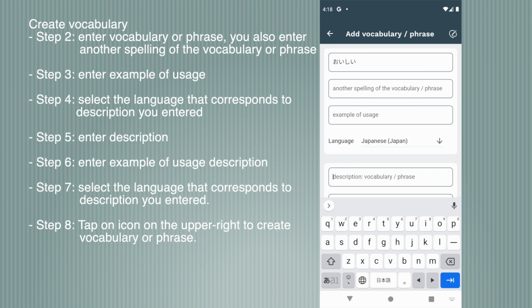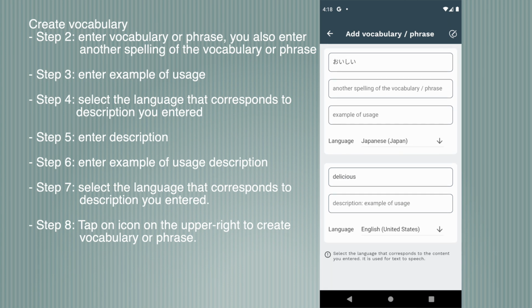Step 5. Enter description. Step 6. Enter example of usage description. Step 7. Select the language that corresponds to the description you entered. Step 8. Tap on the icon on the upper right to create the vocabulary or phrase.